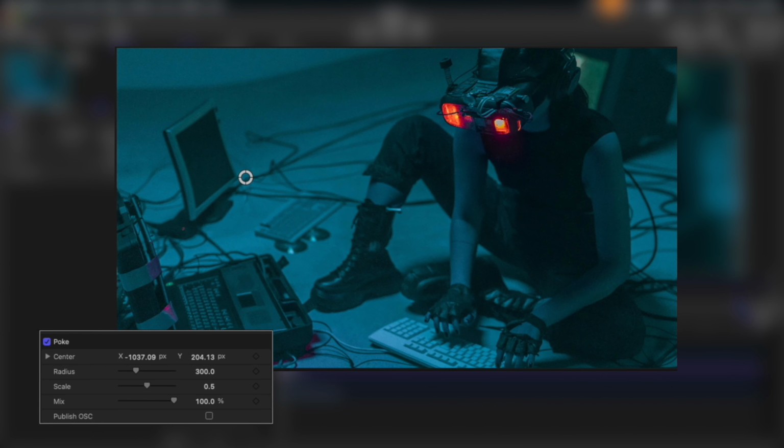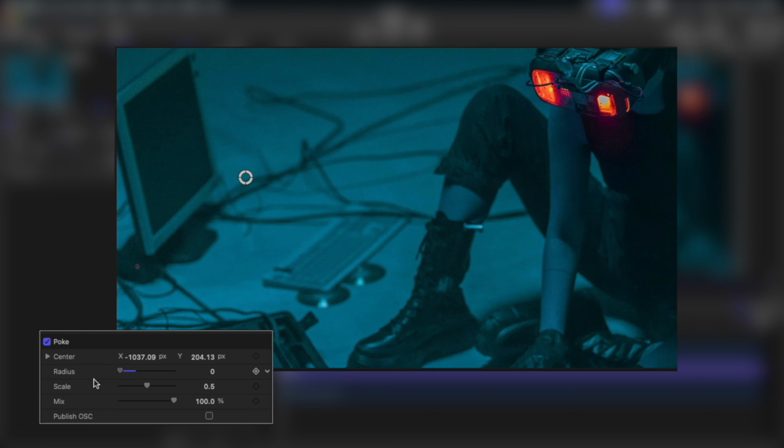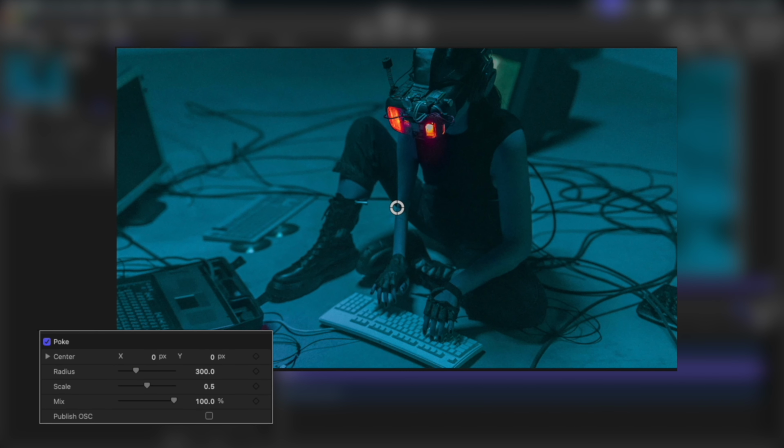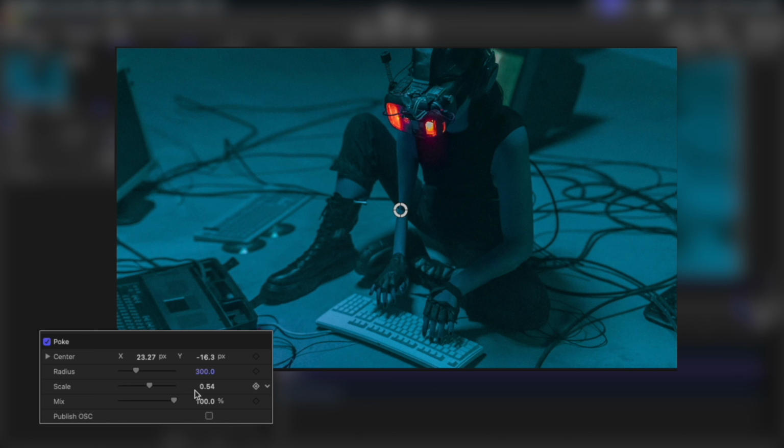Radius controls the radius of the poke filter itself. For example, the higher the value, the smaller the image will appear, and the lower the value, the opposite. Let's also reset our center. If you look closer, you will see that it's being poked here, right? As the name itself suggests.